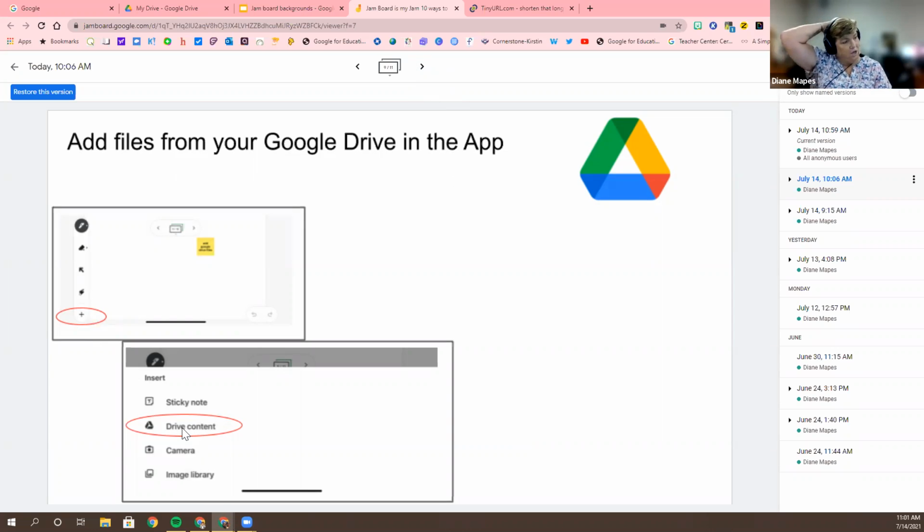Okay, so if you're walking around, you have your iPad, you want to put something up from your Google Drive, you want to share something from your Google Drive, you would just hit it and it would come up here and they would see it on their devices. Or you could have them share something that they have on their Google Drive. They can do the same thing.